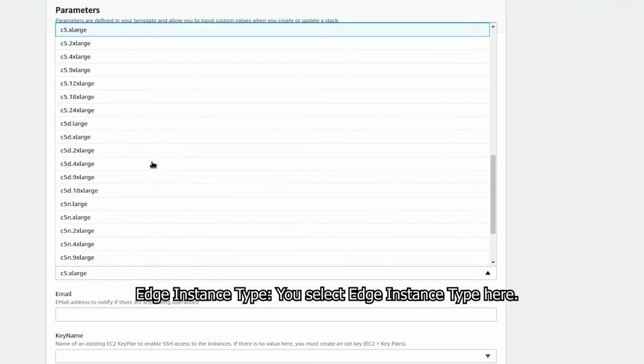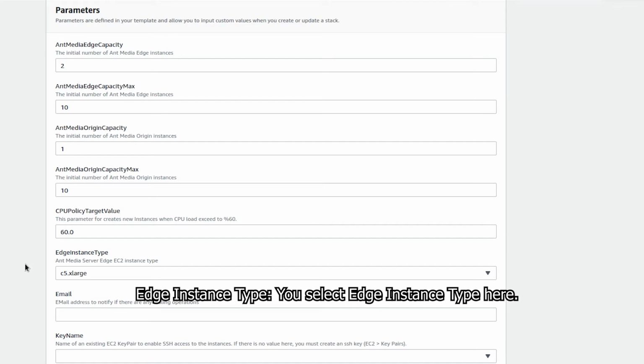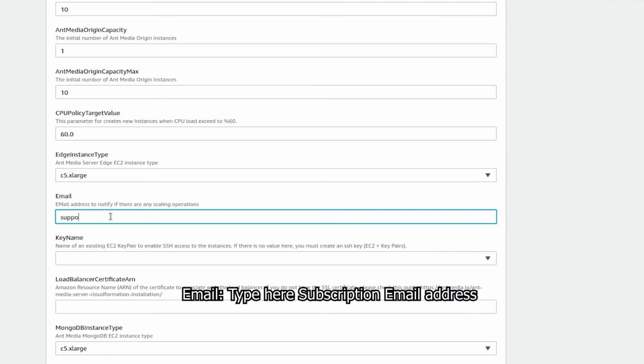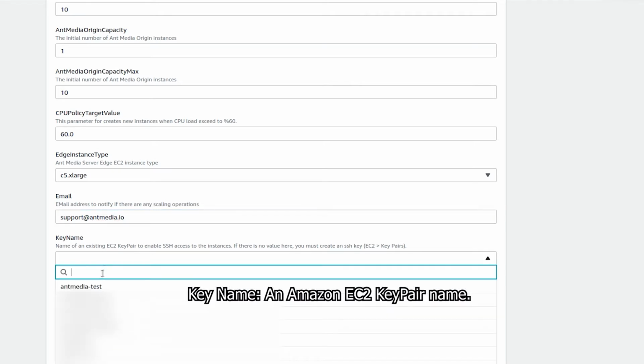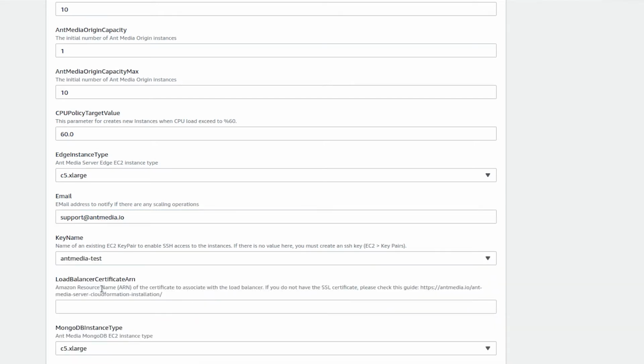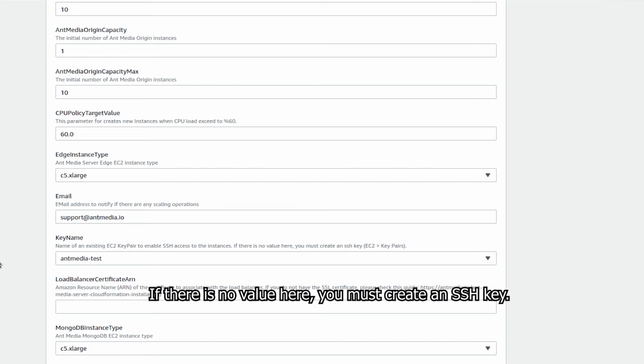Edge Instance Type. You select Edge Instance Type here. Email. Type here subscription email address. Key name. An Amazon EC2 key pair name. If there is no value here, you must create an SSH key.